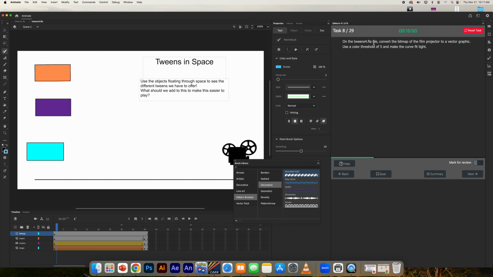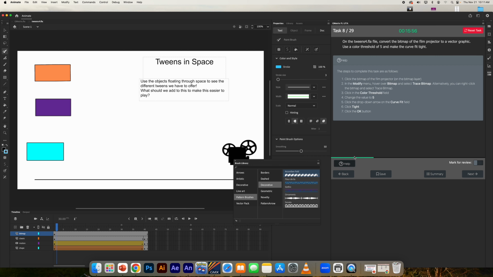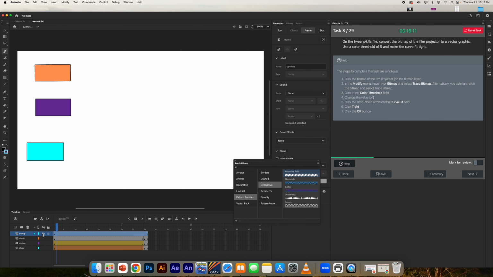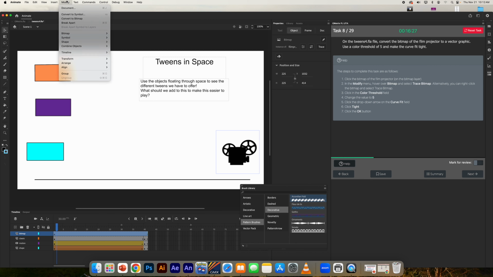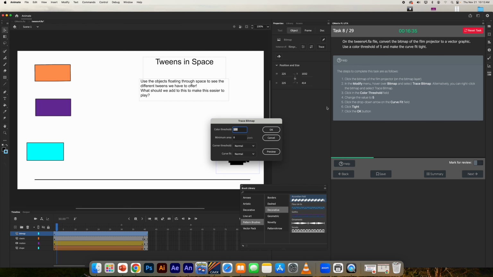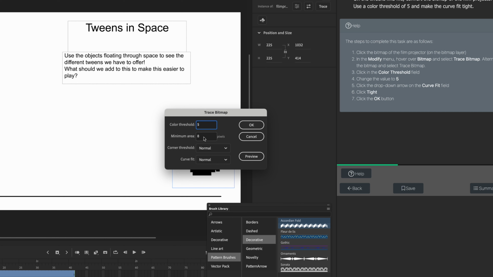Task 8 on the Tweens 4 FLA file, convert the bitmap of the following projector to a vector graphic. Use a color threshold of 5 and make the curve fit tight. So it says click the bitmap of the film projector, which is on the bitmap layer. It's all of this stuff here on that bitmap layer, but we're going to want to click specifically this projector. And then in the Modify menu, we're going to hover over Bitmap and select Trace Bitmap. And then it says in the color threshold, change the value from 100 to 5. Click the drop down arrow next to curve fit and click tight. And then we'll click OK.